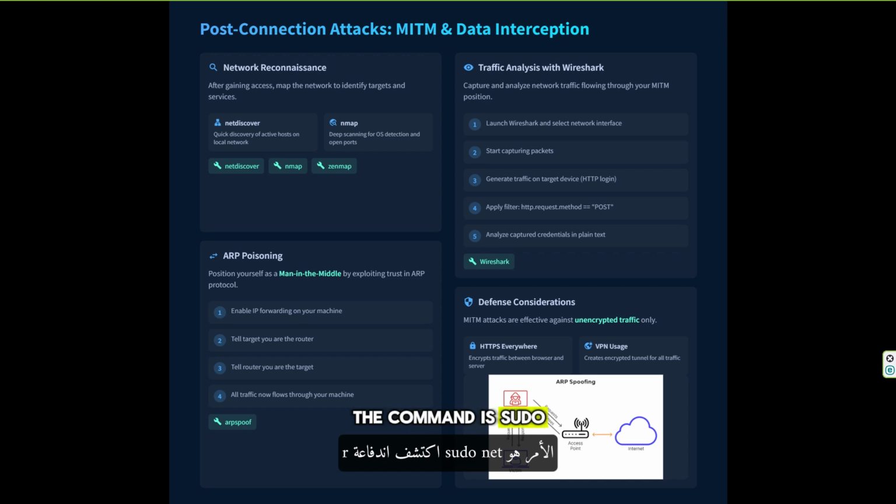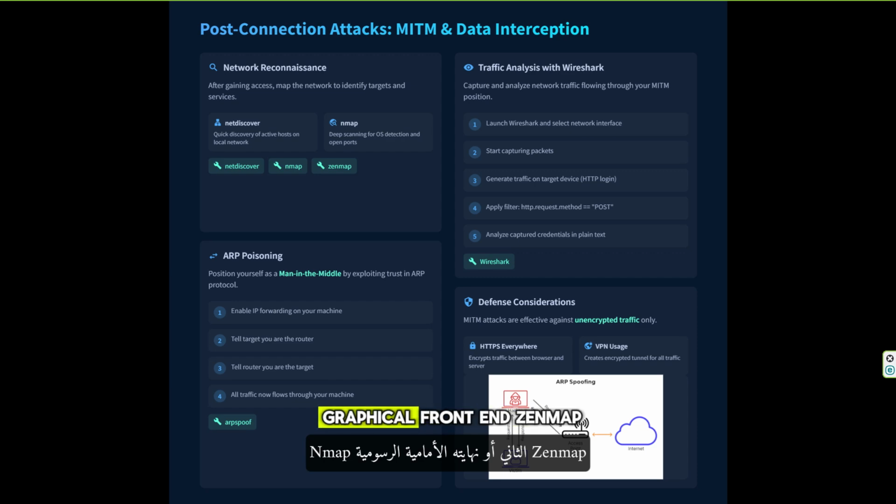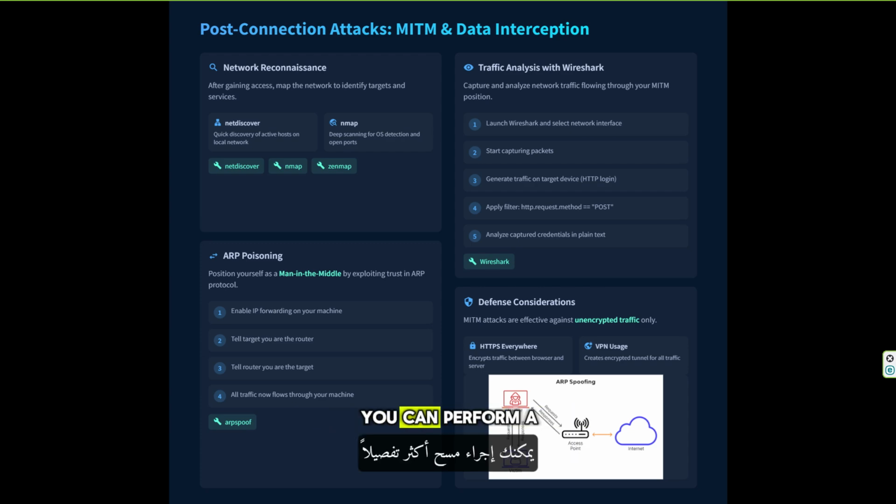The command is sudo netdiscover -r your network range. The output will be a live list of all IP and MAC addresses on the network. Second, Nmap, or its graphical front end, Zenmap. Nmap is a powerful network scanner. Once you have an IP address from NetDiscover, you can perform a much more detailed scan on that specific target. The command is nmap -sV -O target IP. The output will tell you the operating system, what ports are open, and the services running on those ports.